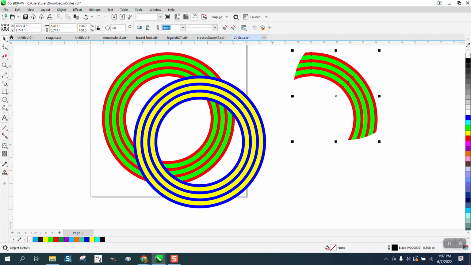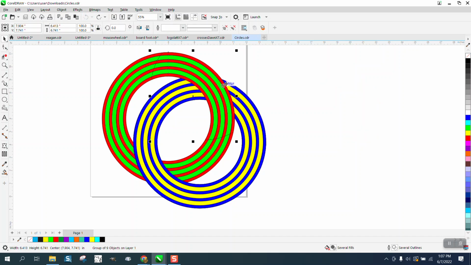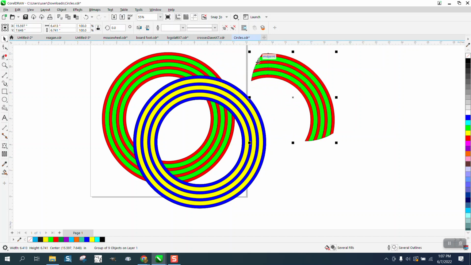Because just when you have a line, I'm guessing, when you do the intersect tool, it's intersecting that line and giving you that cross-section line.